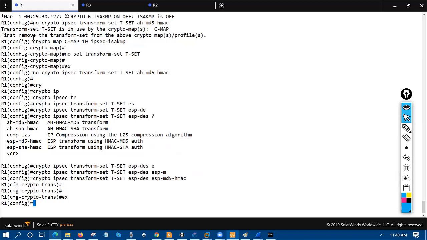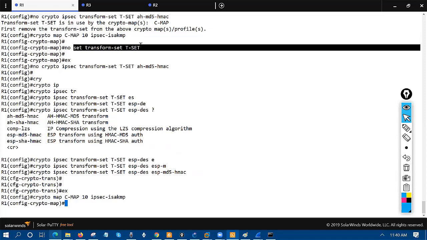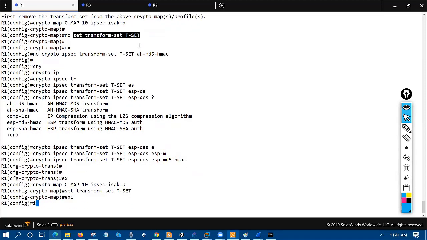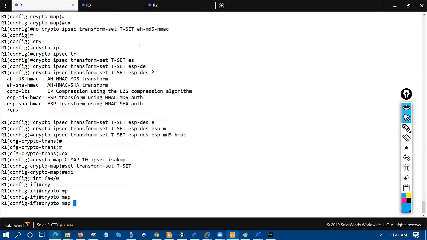Now, set transform set, T set. Same thing I need to do on this interface. I need to apply the crypto map, C map.